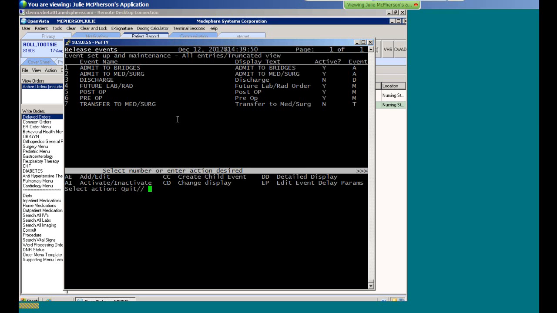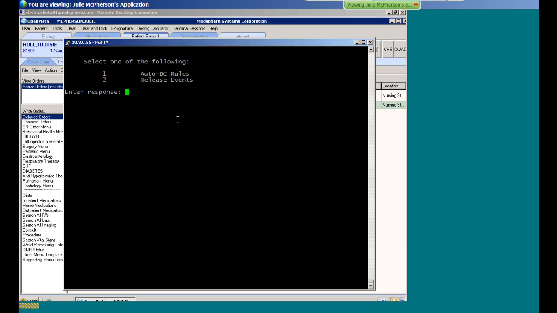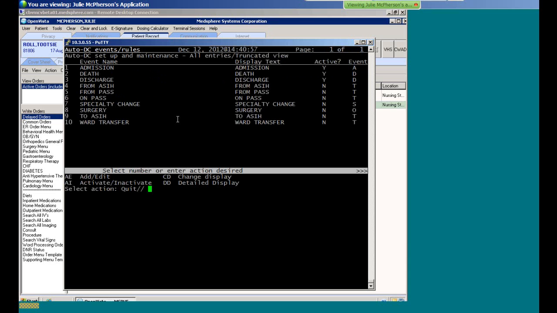Okay, so we're going to keep moving. I'm going to press enter one more time, and we're going to talk about auto DC rules, which is the other thing that goes hand in hand with an automatic type release event. So if I want to use an ADT event for a release event, I do not necessarily have to have auto DC rules written for it.